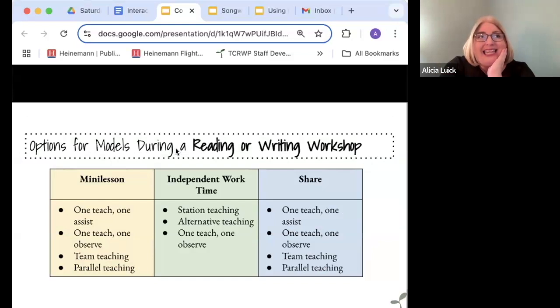And when I think about those methods or those structures, I don't necessarily think about it as, we're going to do this for the entire workshop, but I do think about dividing up workshops into the different parts of time. So what might be the structure that we're going to use inside of our mini lesson versus what might be the structure that we're going to use inside of our independent time versus what might be the structure that we're going to use during our end of workshop share.